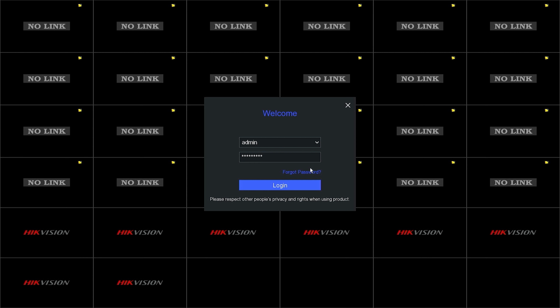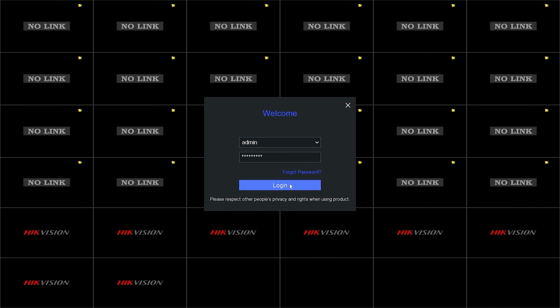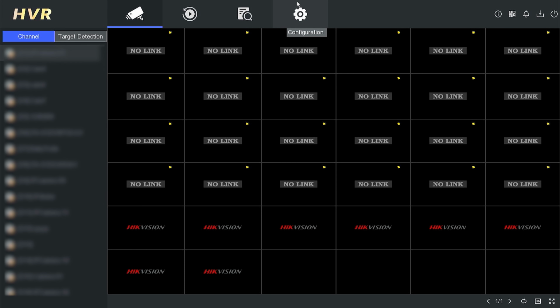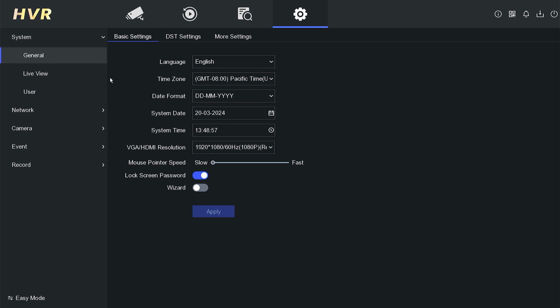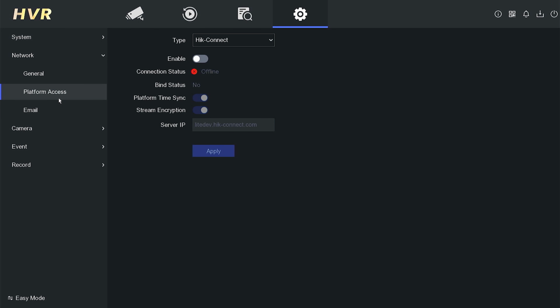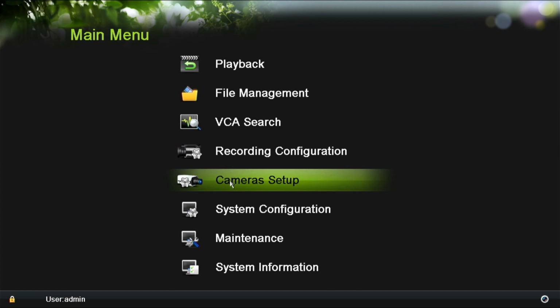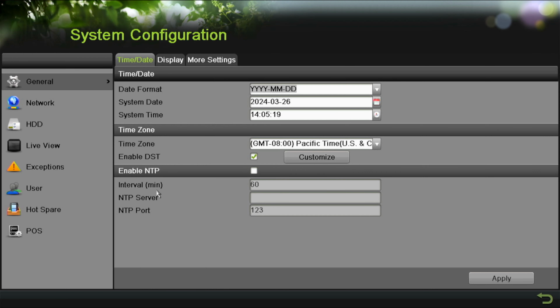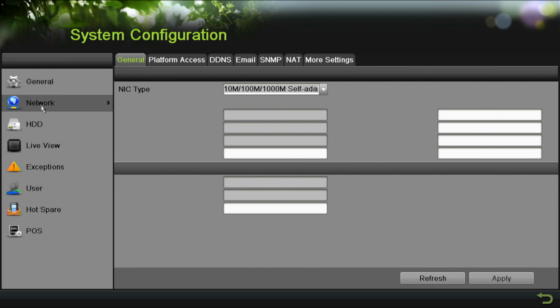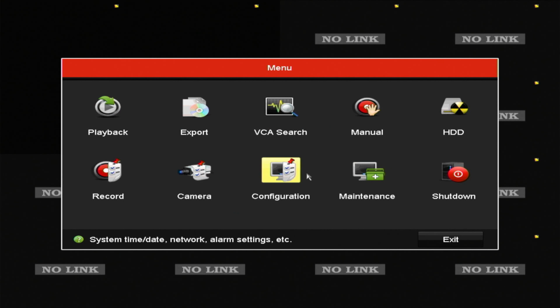Next, we will be looking at the local interface. If you are working with your local menu via an HDMI or VGA cable connected to your recorder, you'll just need to log in. Go to your system configuration menu by clicking on the gear icon, go to Network, then Platform Access. If your menu looks different than what you see on screen, you may be using a different firmware version. In general, your steps will be the same. Here are some examples of locating platform access in different local interfaces. Look for System or Configuration, Network, then Platform Access.